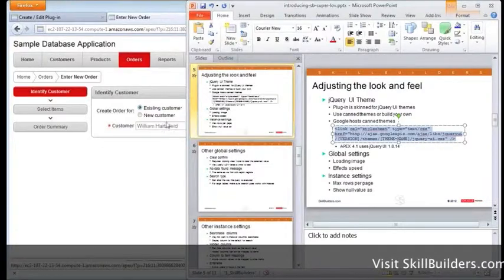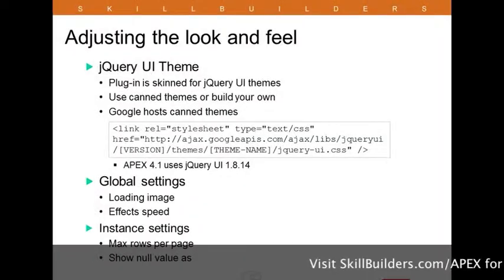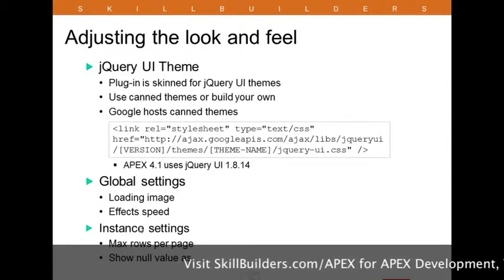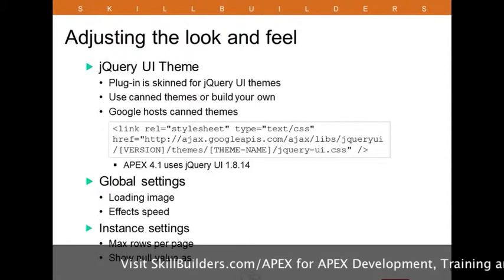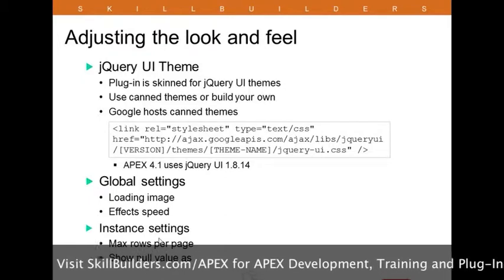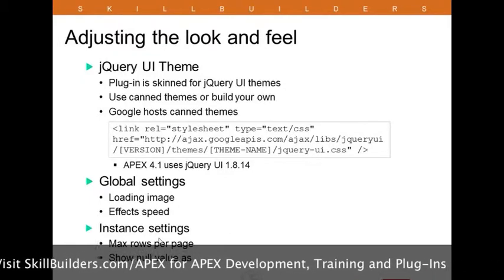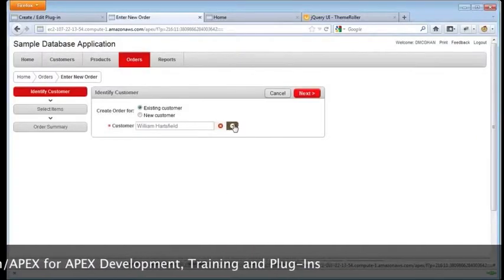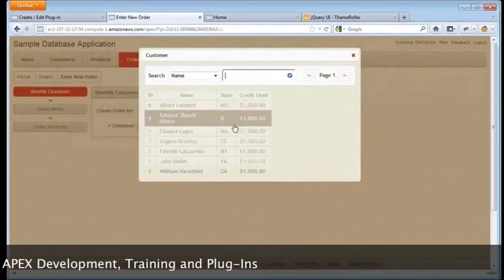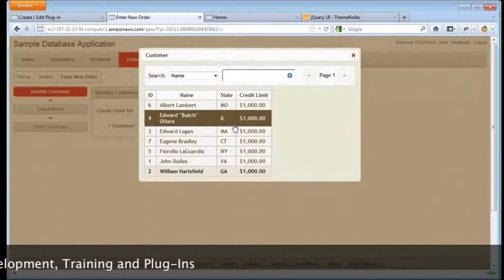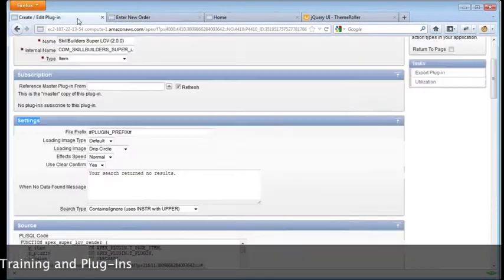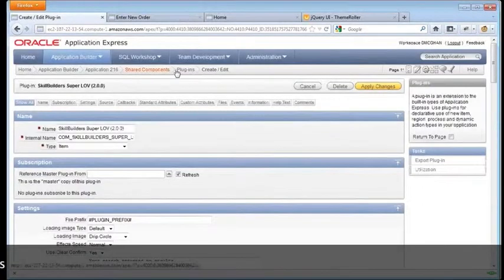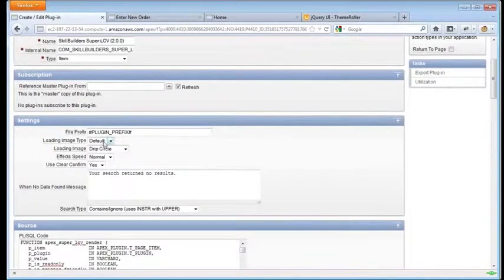In addition to changing the theme, the jQuery UI theme, we also have some global settings and instance settings that also affect the look and feel. So let's look at the global settings first. We have the image, the loading image, and the effect speed. Notice that when I open the plugin, it sort of slides in the view, and it's currently doing that with the default setting. Going back to our plugin global settings, we're in the shared components plugins area again.